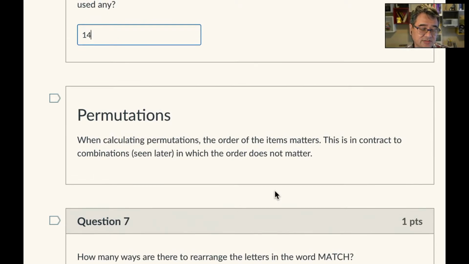Okay, permutations. You've heard this word before, although sometimes the words permutations and combinations are kind of mixed up. Specifically, permutations. In permutations, the order of the items matters. In combinations, the order does not matter.